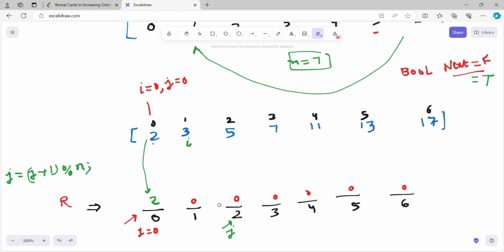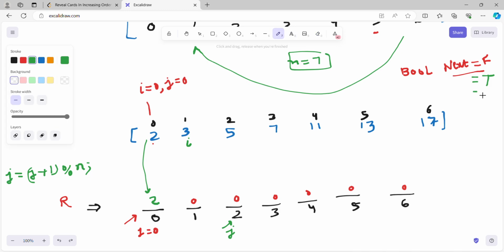So at every step I am going to change my next. So now my next becomes false. If it is true then it becomes false, and if it is false then it becomes true after each step. Now I am checking whether I can fill this 3 here. Yes, this value is 0 and my next is false. Yes, we can fill. So I have filled 3 here.